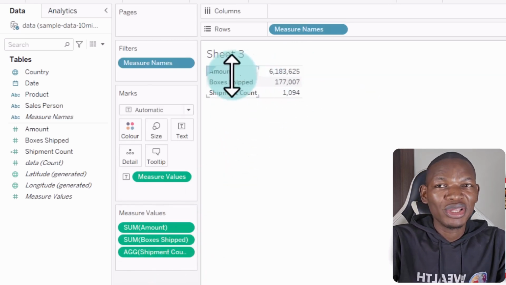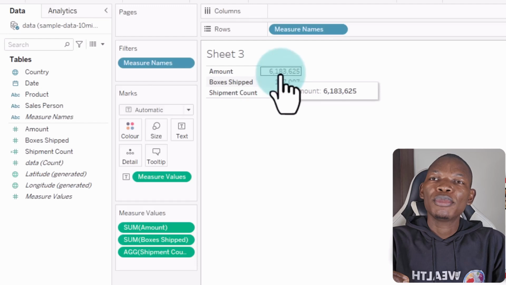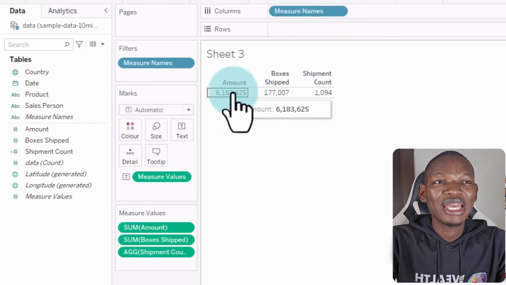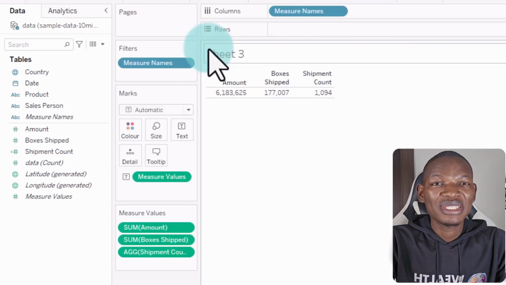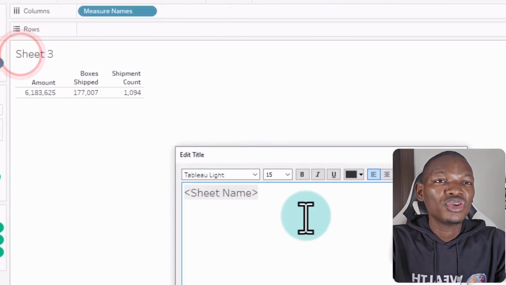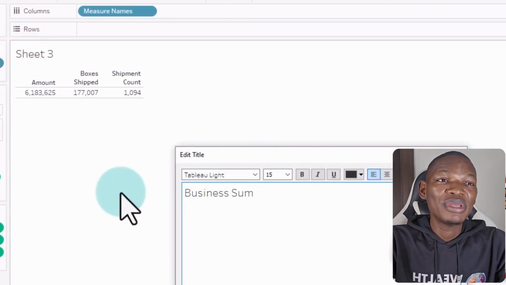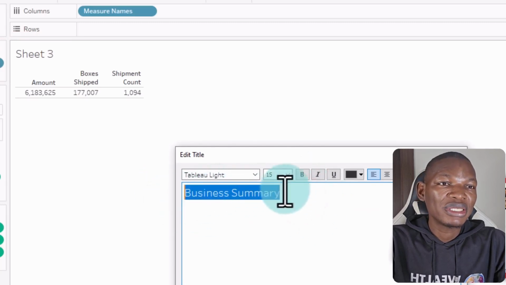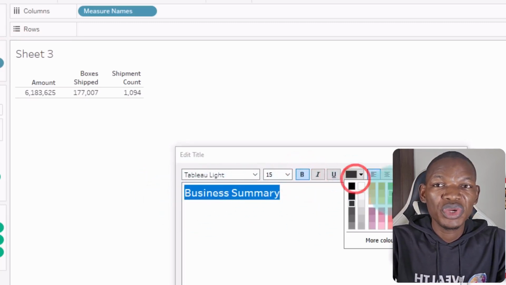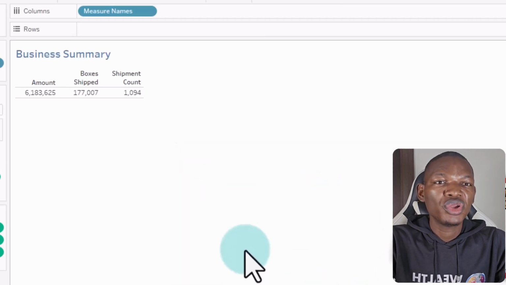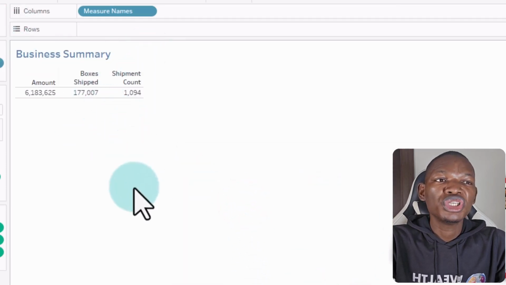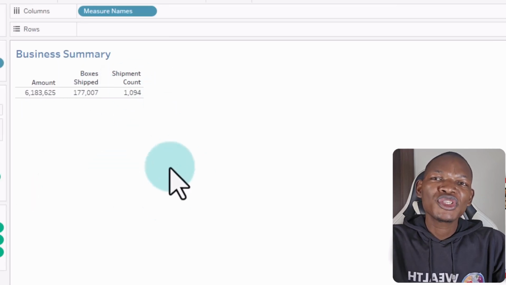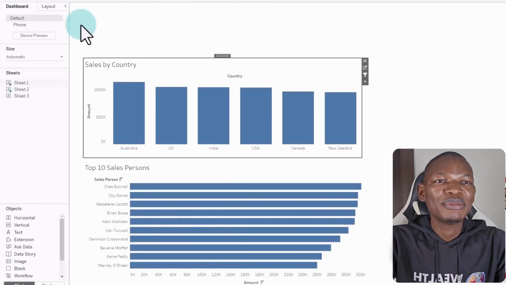This is good, but I don't like vertical orientation. So I'm going to take measure names and put it into columns so that I get this kind of a format. And now this is perfect at this point. If I want, I can just rename these as a business summary. And while you are here, if you want, you can apply some different formatting on these things as you wish. So business summary is showing up in blue color, and if you want, you can apply different colors and other things as well. Now let's go back to our dashboard and bring that business summary here.